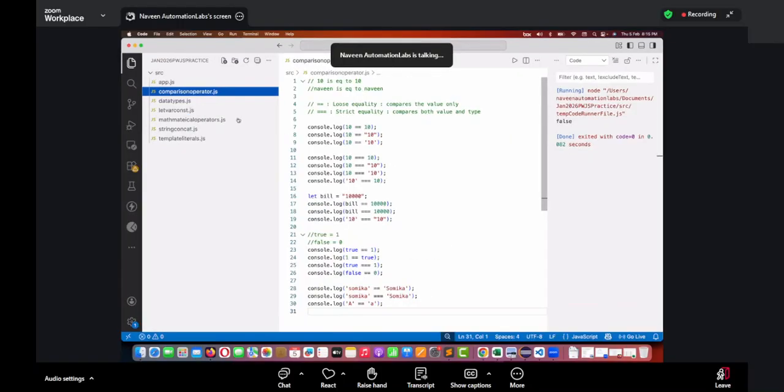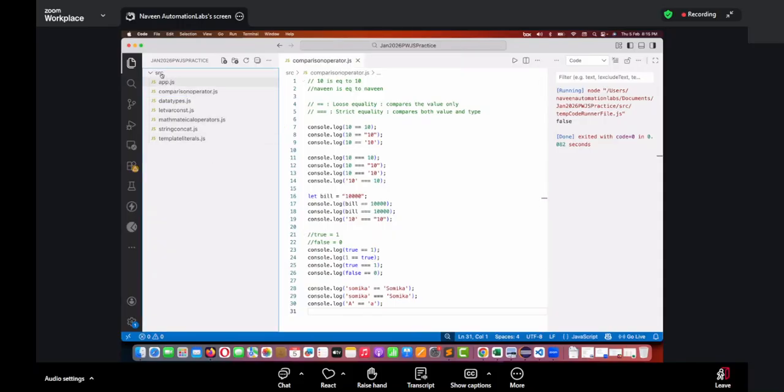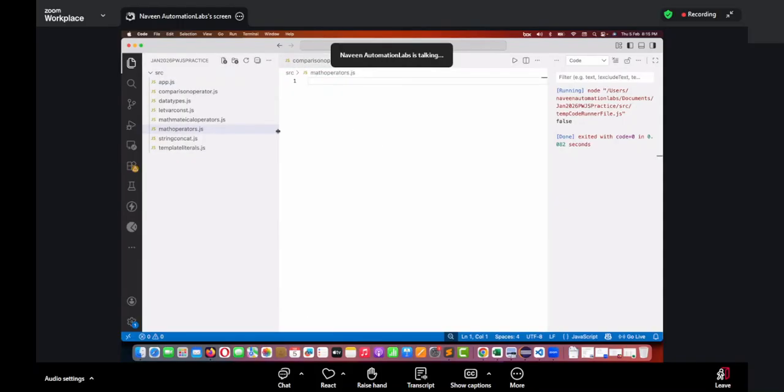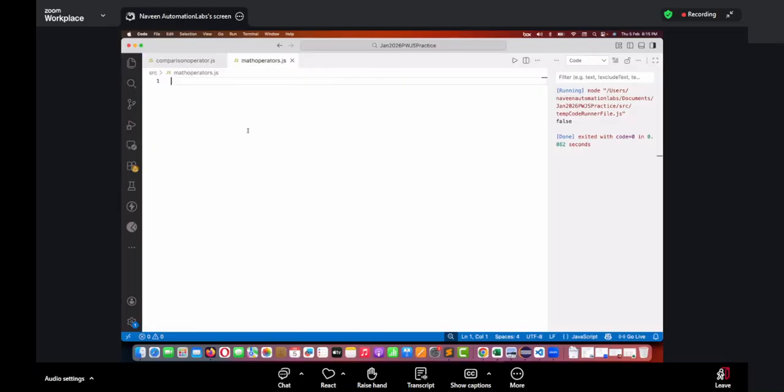Now let me create one more file here. We are going to talk about some more math operators. Last time we have already seen some division, multiplication and all those things. So there is one more small thing, mathoperators.js file. Let me create one more file here. Okay. So then in that case, see this carefully.